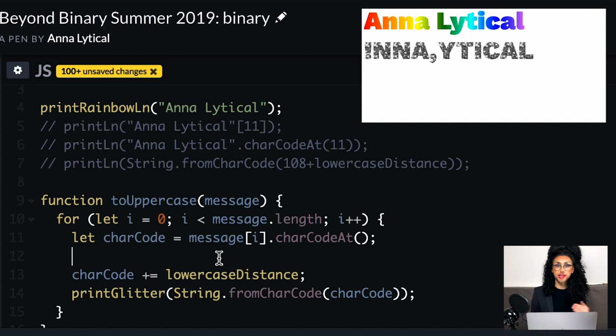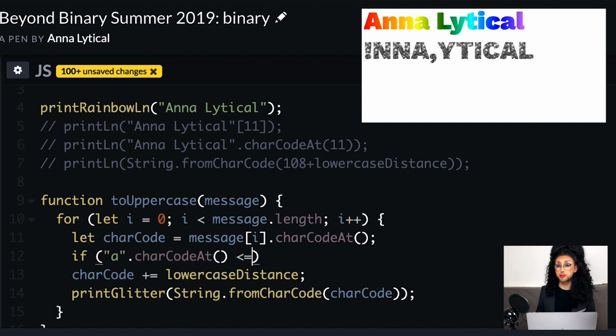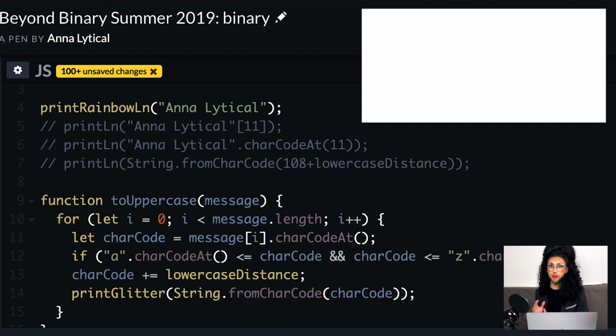All the lowercase letters worked fine, but the uppercase letters and the spaces got converted, and we didn't really want that. So let's add an if statement in here to only apply this transformation if it is a lowercase letter. We know it's a lowercase letter if its character code is between the codes for lowercase a and lowercase z.